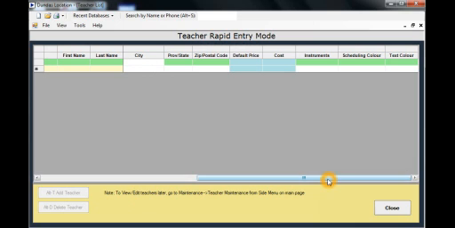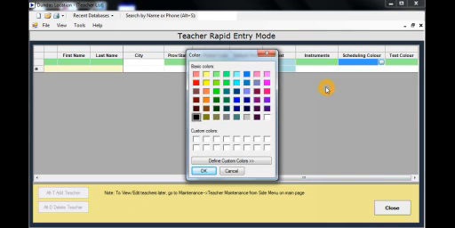Now, scheduling colors. Choose a background color for this teacher. If you're clever about the color scheme, you can make all the piano teachers various shades of purple and all the guitar teachers various shades of green, however you want to do it.